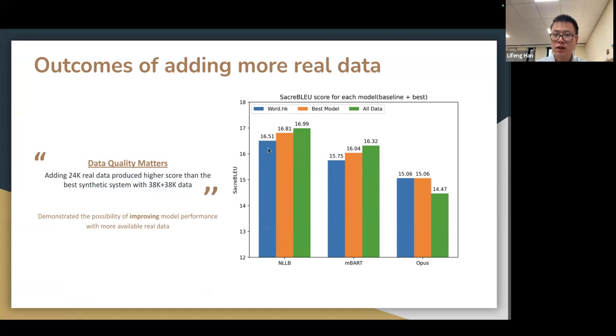Here's words.hk. This is a BLEU model. This is using our data. This is true for at least NLLB and MBART. For Opals MT, we need to look into why our data didn't improve its performance.